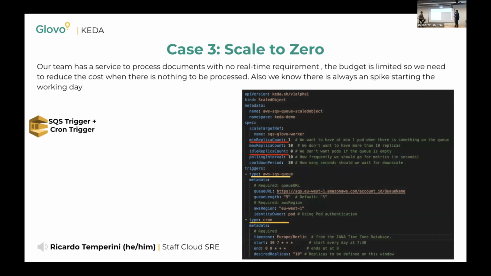We have the trigger, the SQS queue. We can define the queue name and the queue length that we want to keep to scale up and scale down. But also in this case, for example, this is another one. This is the type cron. You can define the starting day, and we have desired replicas of 10 at 7:30 and the end at 8 a.m. So in this case, the mandatory thing is we can have 10 replicas at the beginning of the starting day, but then we're just scaling up based on the SQS queue length, and so on.